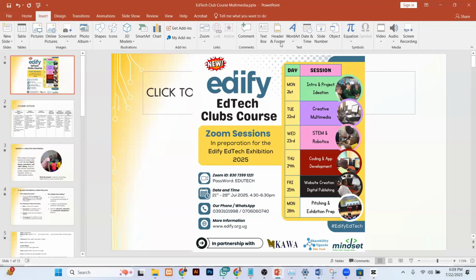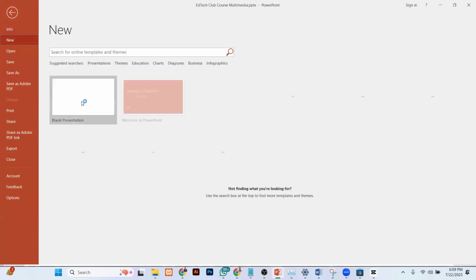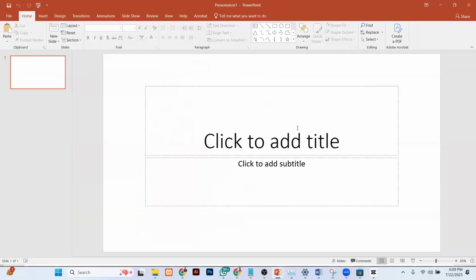You create your PowerPoint presentation, and then you go to File tab, select New, and click on Blank Presentation. So this blank presentation will rest on your work. Don't worry, because it is this PowerPoint presentation we want to use to record.